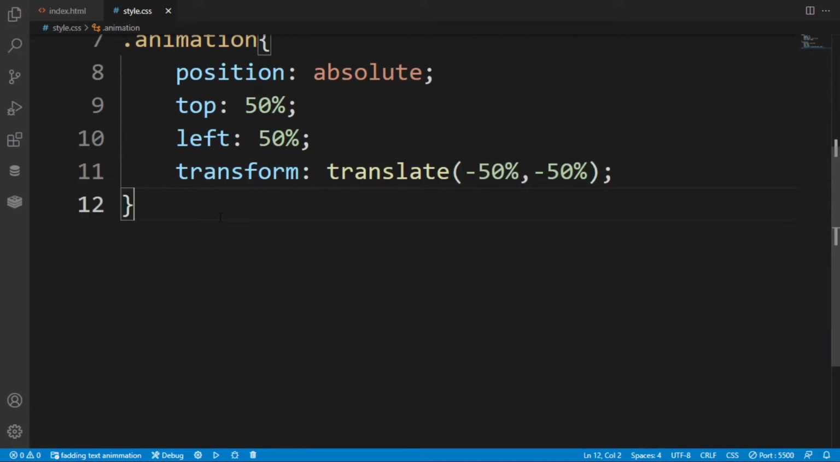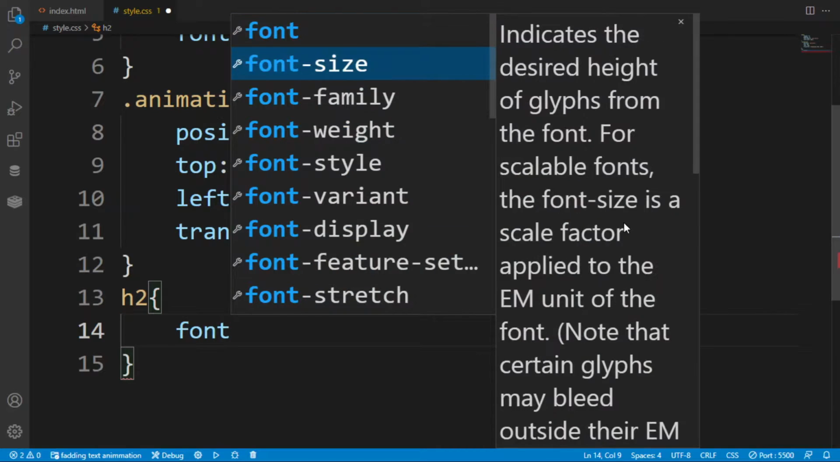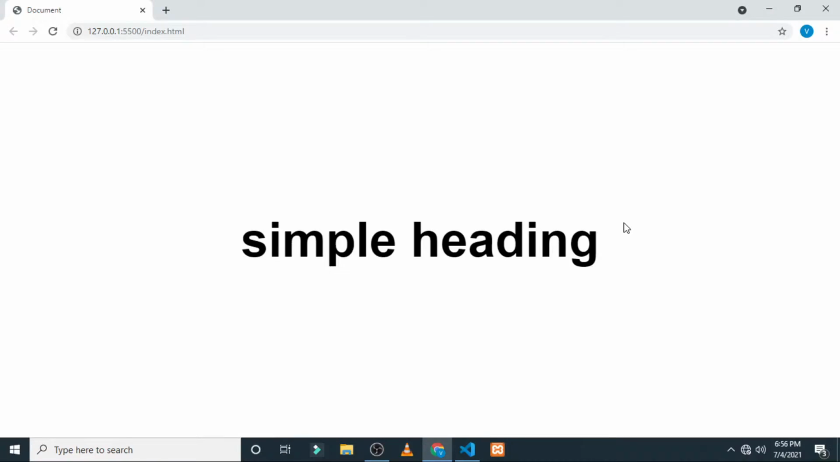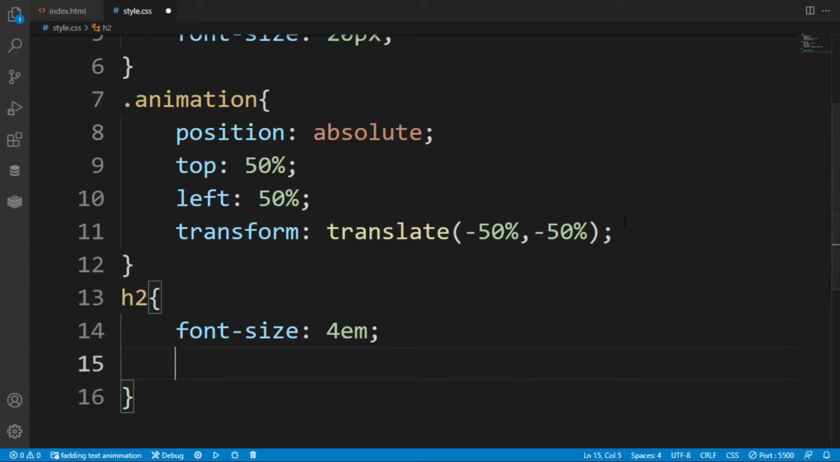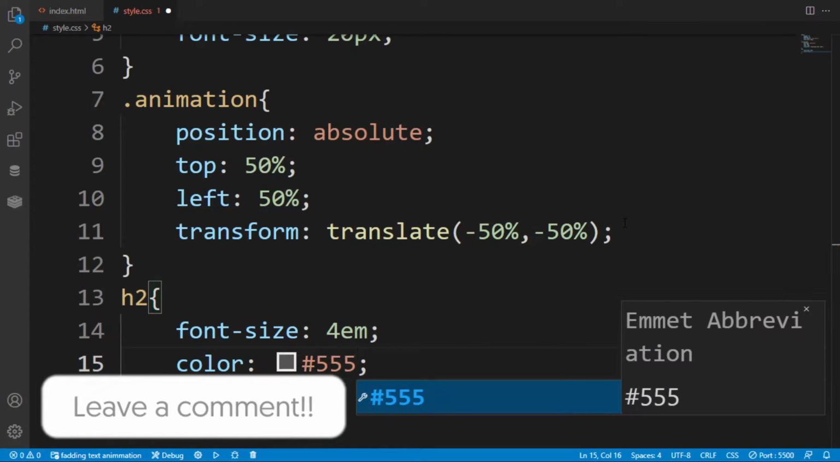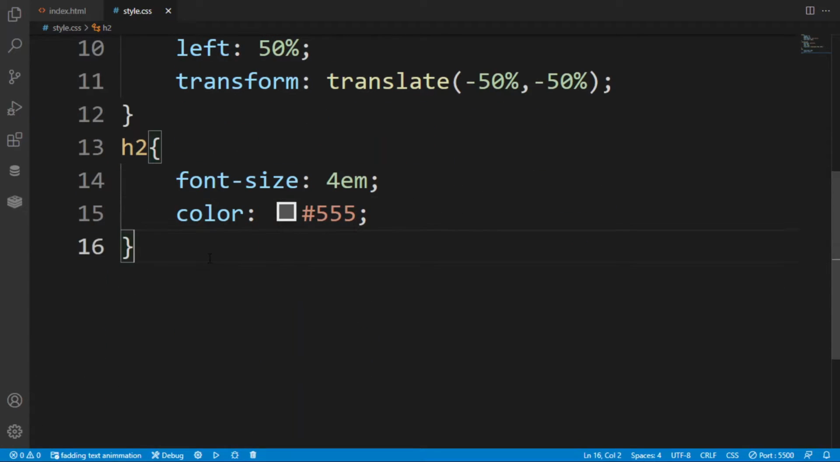After this I want to style the heading. Here I want to give the font size as 4em. After that, I want to change the color from black to a light gray, #555. You can use any other color according to your choice, or you can put a linear gradient also.